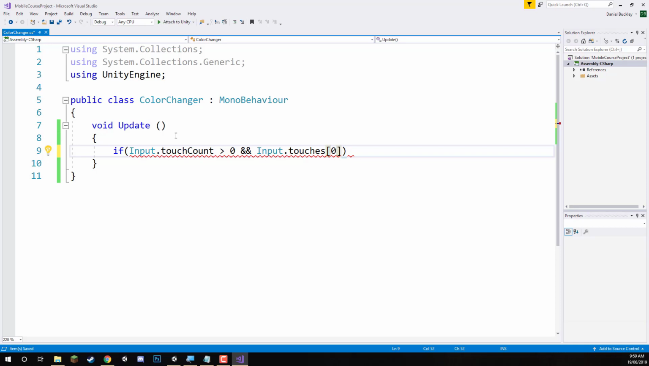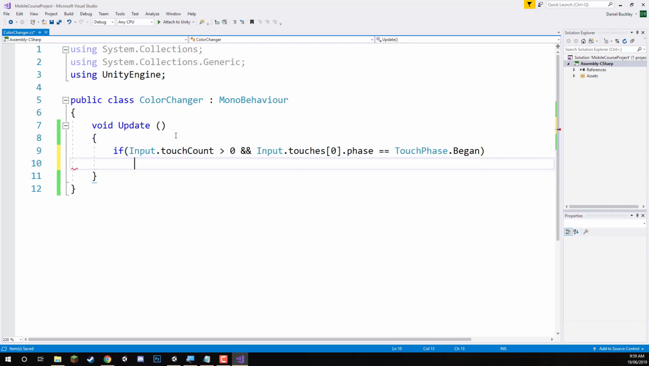If that touch.phase, now there's also a phase for a touch, and there are multiple different phases such as began, moved, stationary, released. So if this touch phase equals TouchPhase.Began, so if there is more than one touch on the screen and that touch has just begun, if this is the frame that this touch has just touched the screen, then what we're going to do is create a raycast from where we touched on the screen.